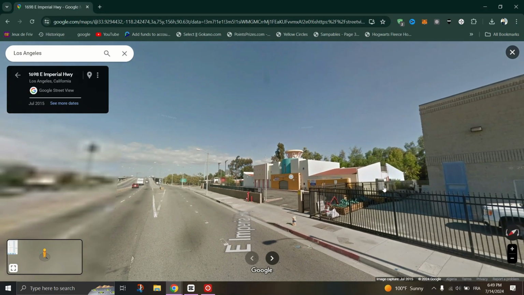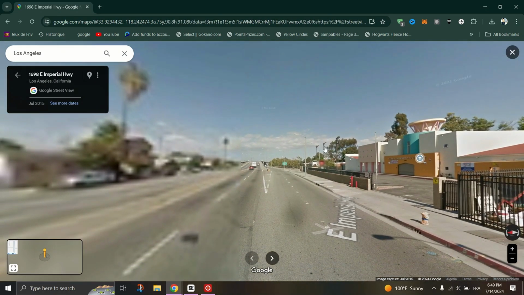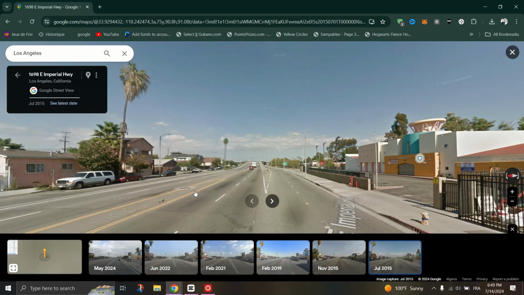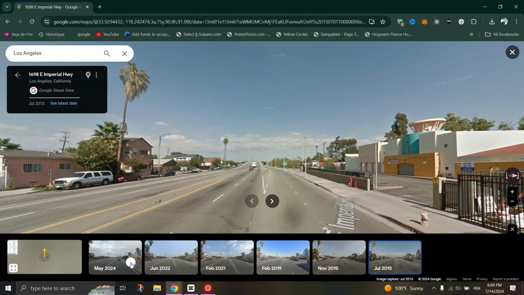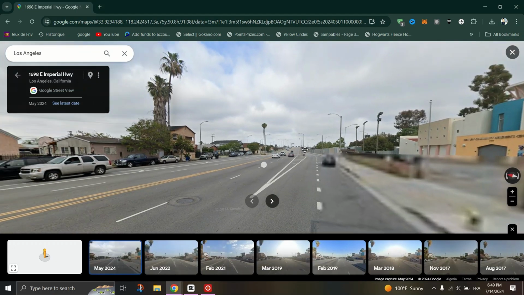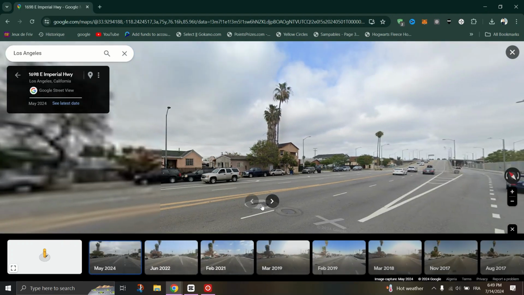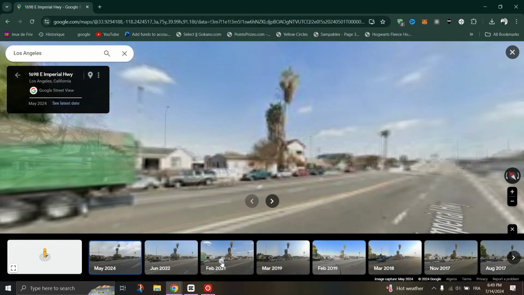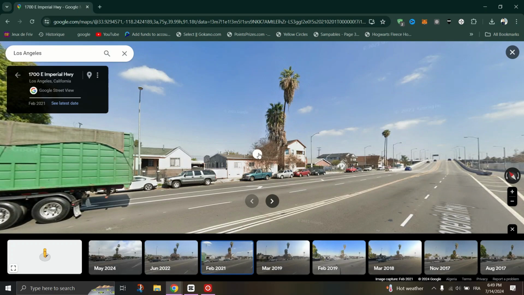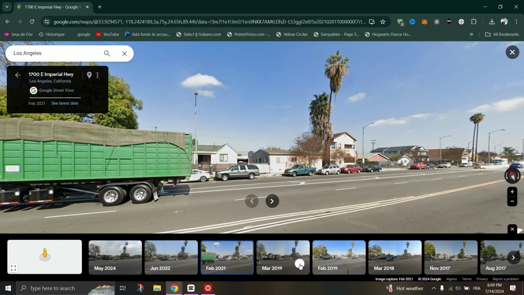Look at the top left corner of the screen. You'll see the date of the current Street View image. Click on the date to open a timeline of available Street View images for that location. In some locations, you can scroll through different dates and view how the area has changed over time. Click on See More Dates to expand the timeline and view all available historical images.